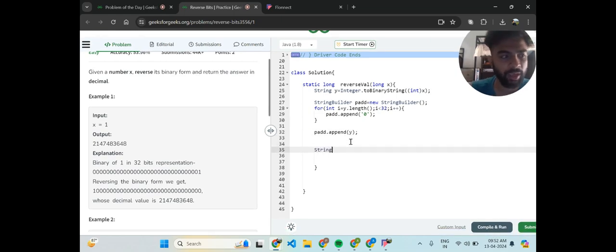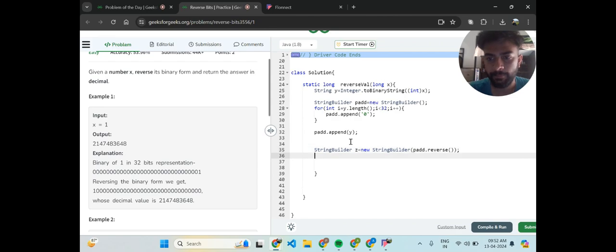Next, we are again going to make a string builder class. The string builder class is basically used for reversing it. So we say StringBuilder z equals new StringBuilder. We are creating an object of the StringBuilder class, z. Once the new StringBuilder is created, we can reverse it. So pad dot reverse, which is automatically available in the builder. We are reversing the padded sentence into z.